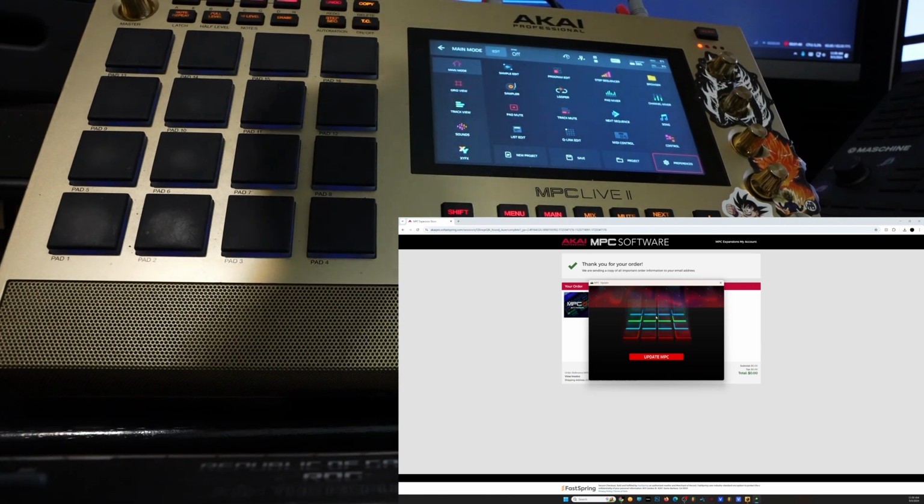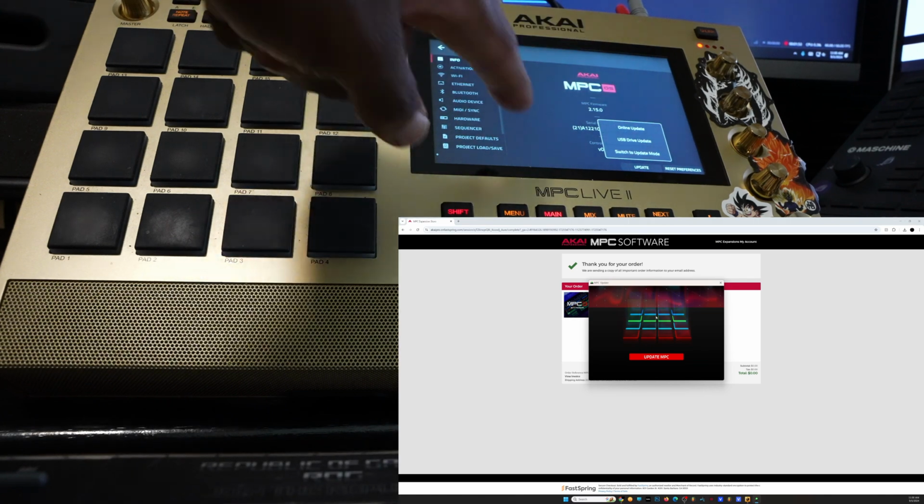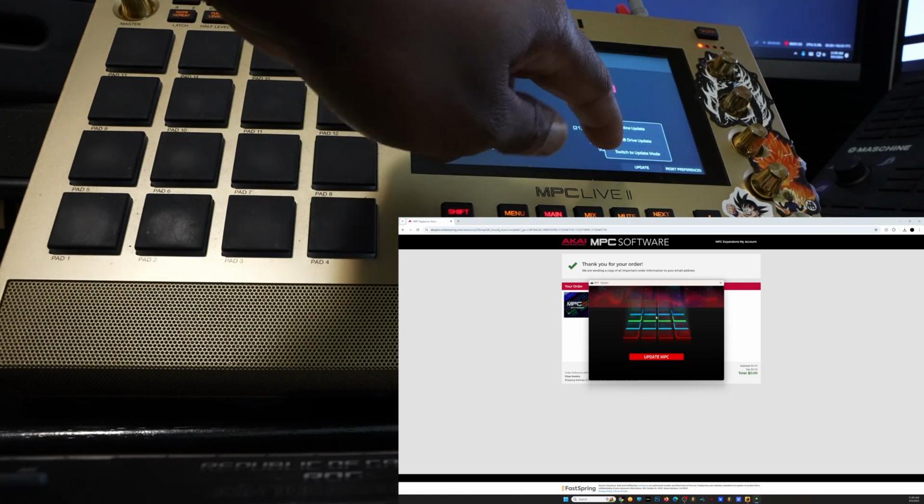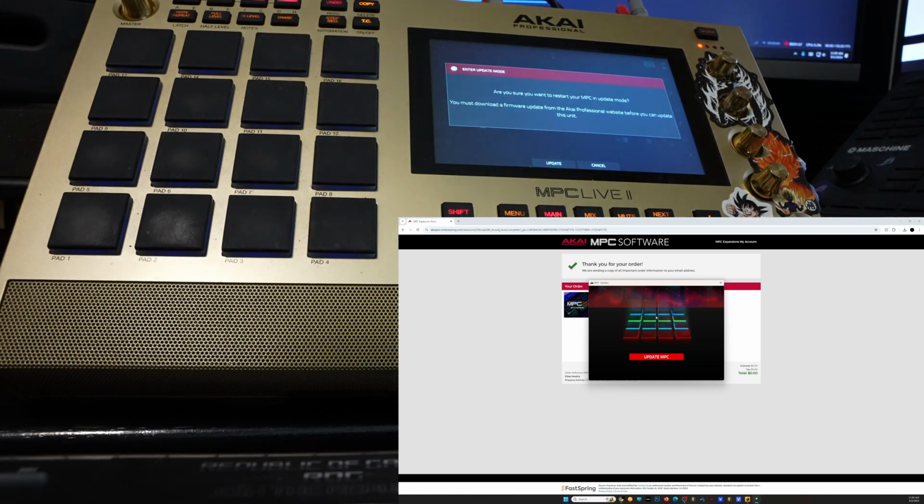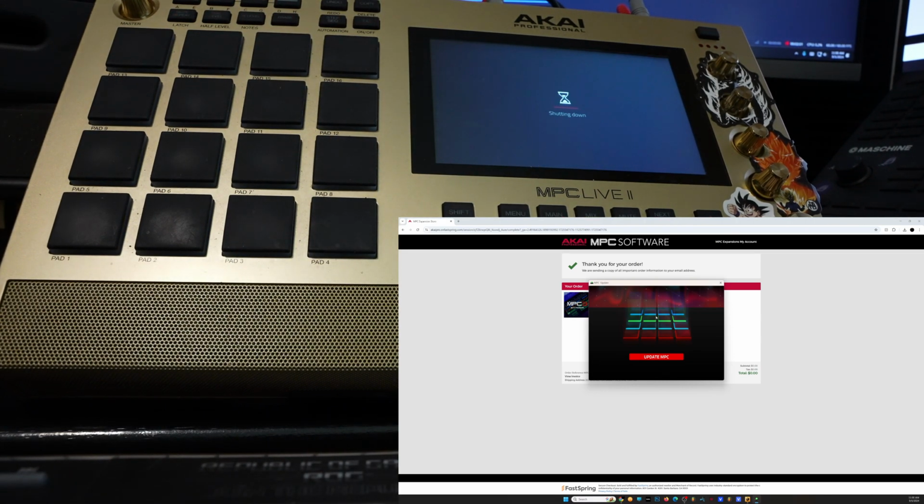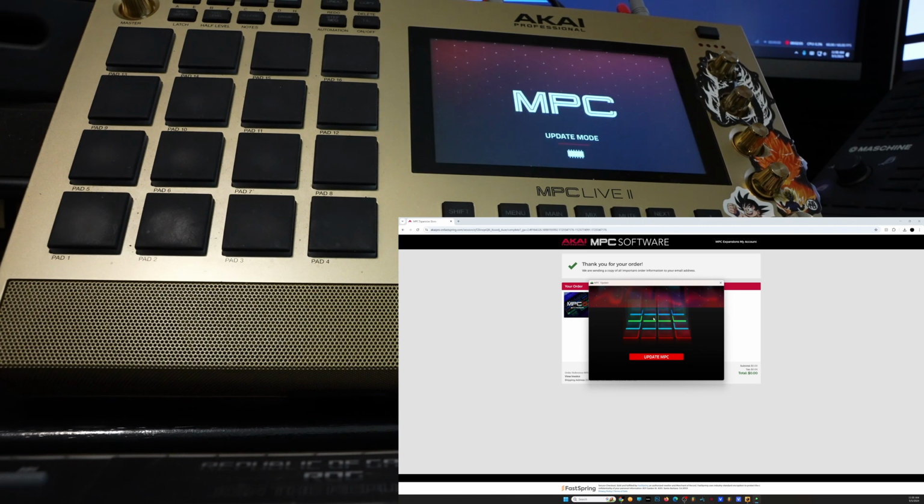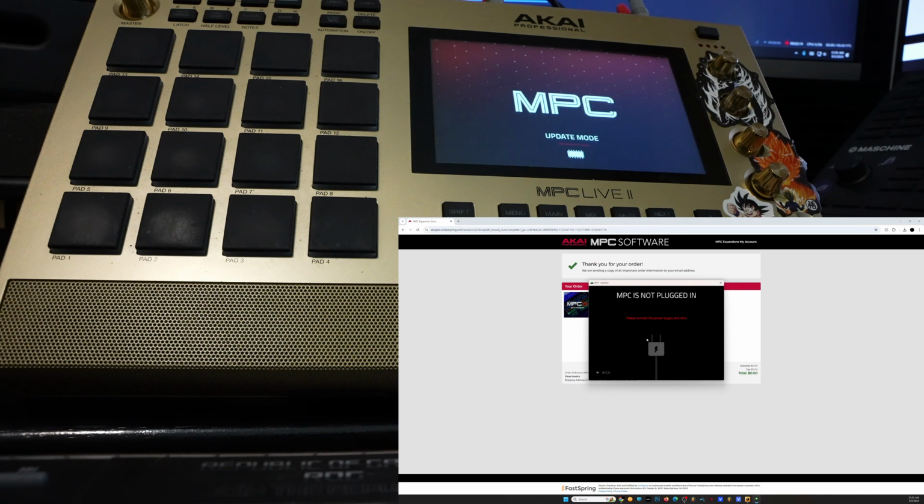So from the main mode, we're just gonna go to preferences, update, and then switch to update mode. This is my first time using this mode. So update mode, update. All right, doing whatever it's doing. Update mode is my first time seeing the screen. All right, so we're gonna click update right here in the software.